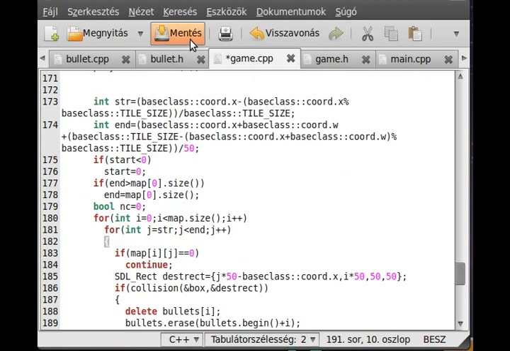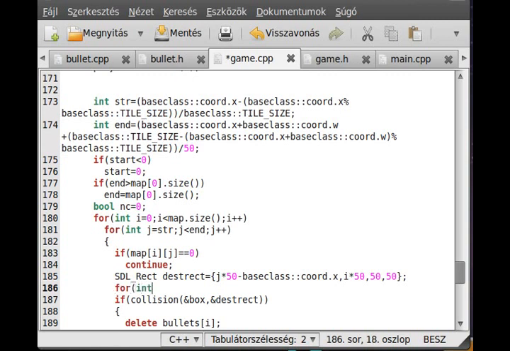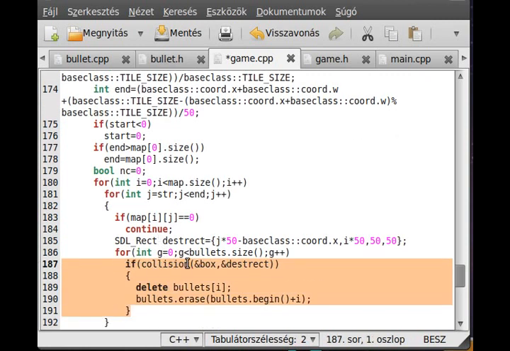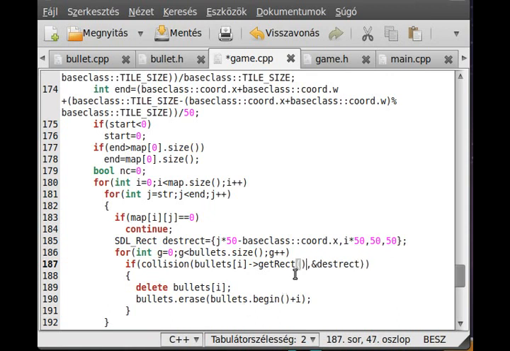And now, in theory, if I start the program and compile it, okay, we have a little bit of a problem. First of all, this box should be the box of the bullet. So we need one more for loop here. So for int g equals 0, g less than bullet.size, g plus plus, and just put this if statement into this for loop and use the bullet i, and we get the rect from there, because you remember we made a getRect function which returns the address of the box of the bullet, and we don't need the address-of operator because it's already returned as an address.